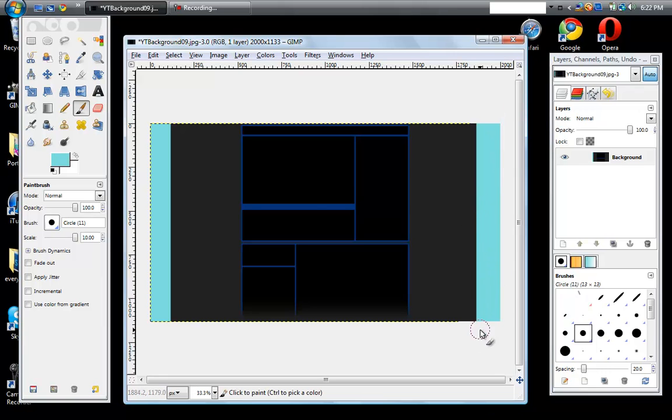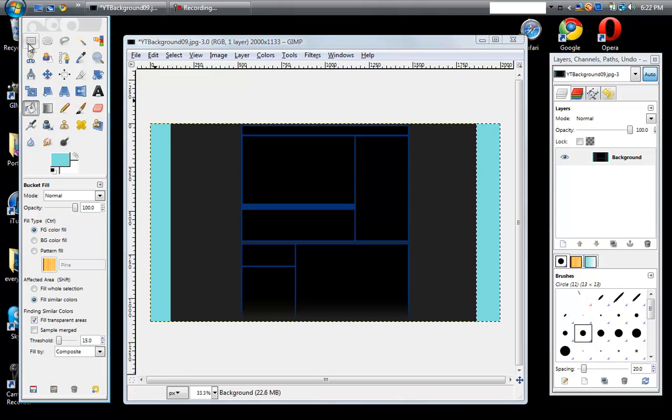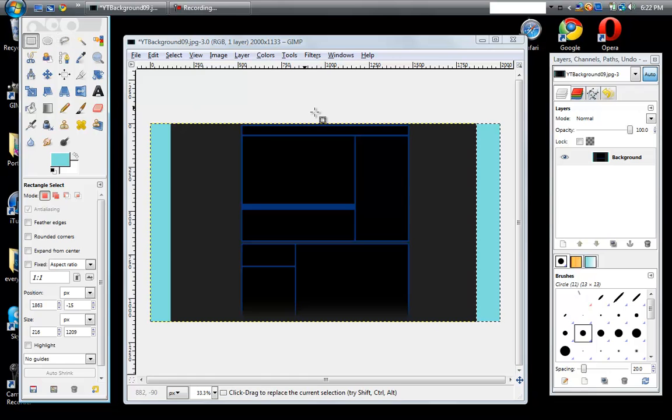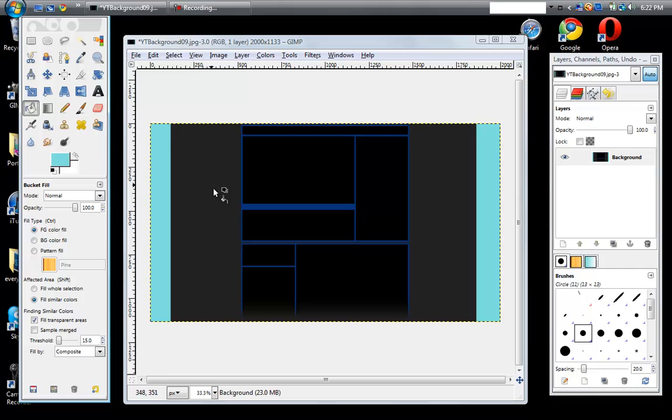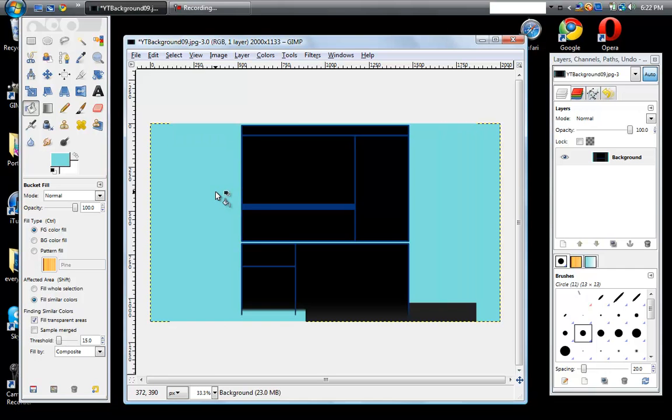And then once this is done, we're going to find our fill tool right here, and then fill after you unselect it. So just get this and click up here somewhere. Unselect it, get the fill tool, and then fill the other parts of the background with the color that you want. It'll take a second.